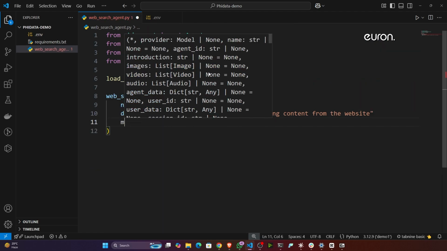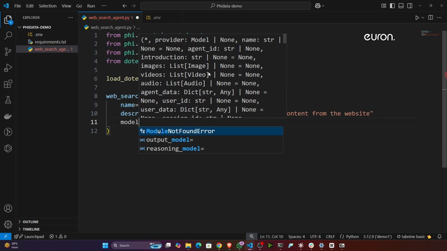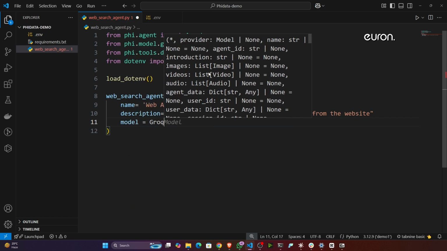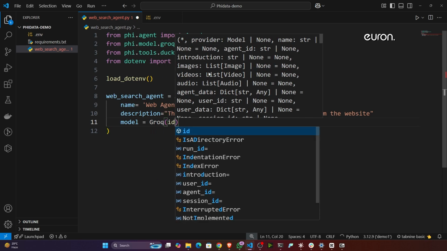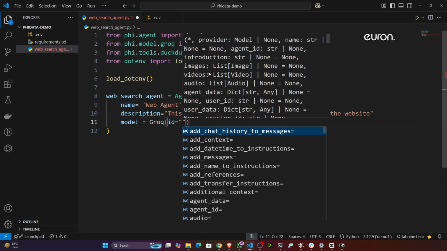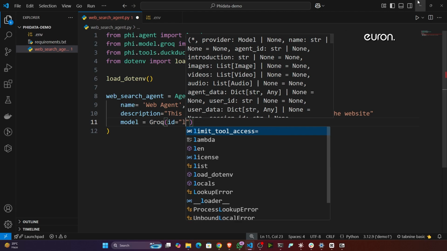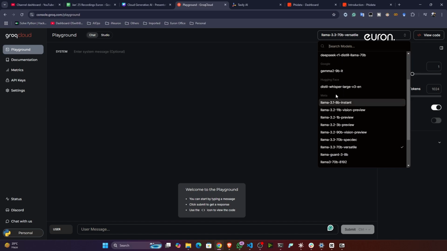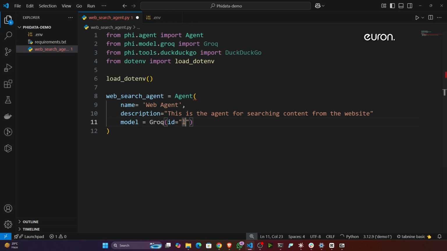Then you can specify the model. Model is equal to Groq, and inside that you can specify the ID of the model. Here we'll be using a Llama model. You can see Groq has different models, and we'll be using one of them. So let's initialize one Llama model here. This particular model we'll be using is llama-3.3-70b-versatile.